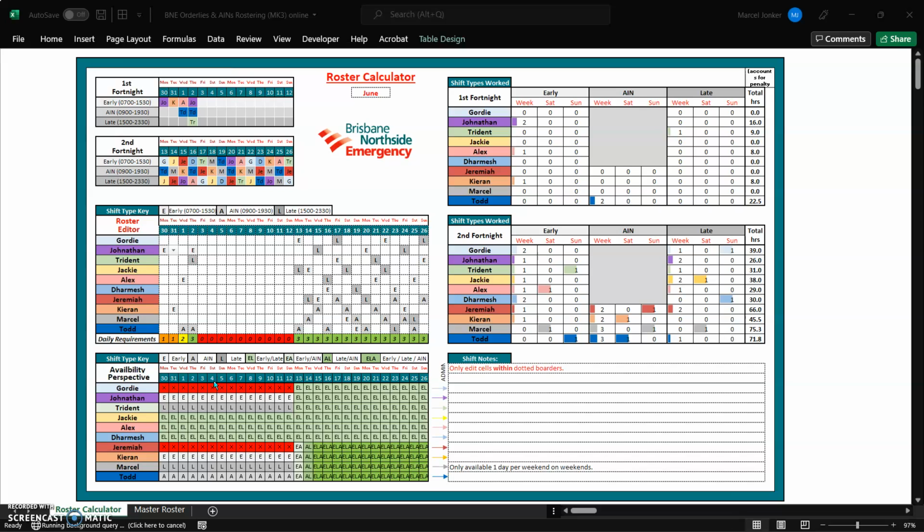Alrighty. This is the rostering or availability management program that I developed for BNE. It just takes a whole lot of processes and automates them. So all you need to do is operate within this little box. And what used to take a few hours to do will take a few minutes because you're only operating this and everything else gets done for you.